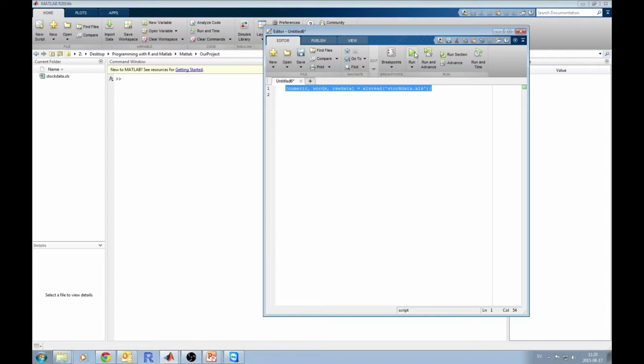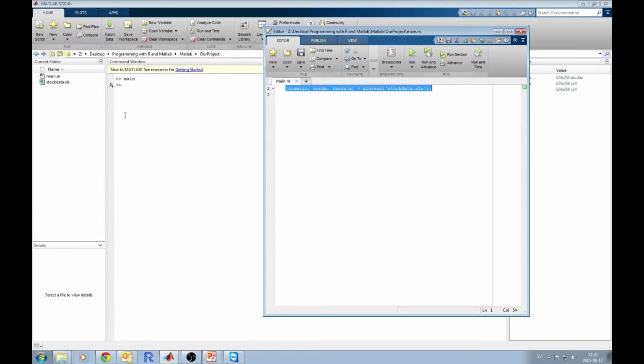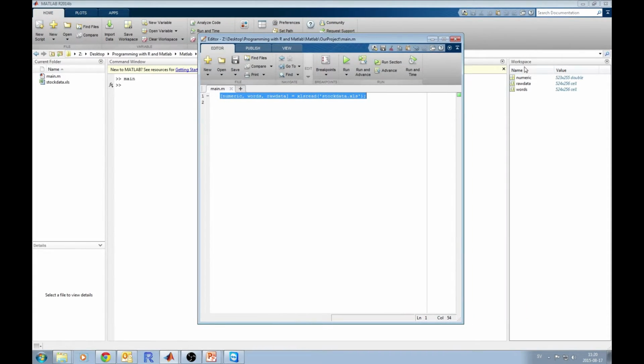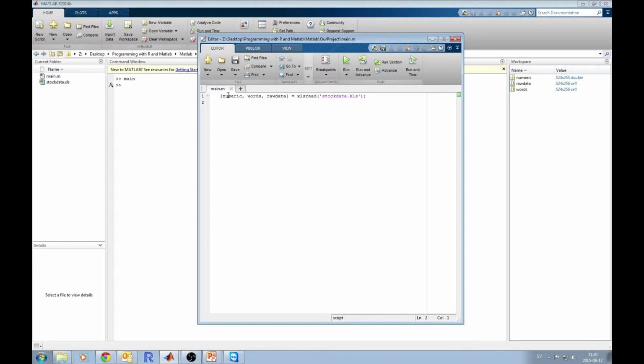I didn't press run, excuse me. So yeah, we will call it main.m and yes. So now you see in the workspace you have the data. So what's the difference? In the first one you have all the numeric data, all the numbers in your XLS file.